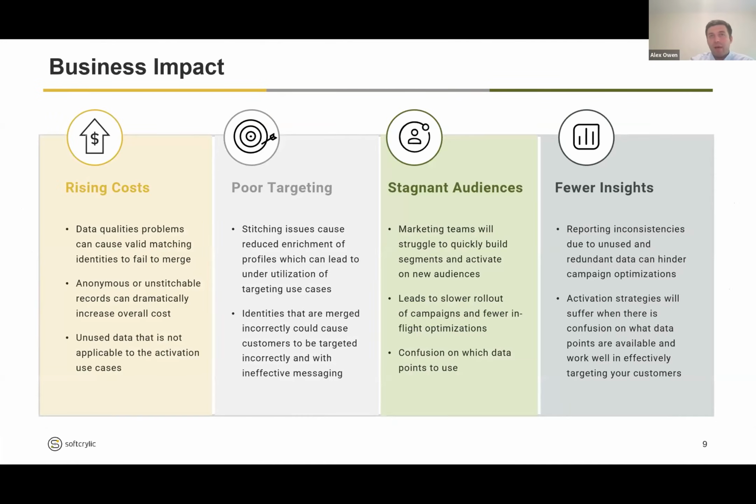All right, so I'm going to move on to the impacts of some of these things. One of the primary ones is rising costs. And we've seen this happen to numerous customers where they're expecting to pay a certain amount because they understand conceptually how many customers they have. And then in reality, what the CDP is charging them is way higher than what they were expecting. Now, CDPs can have a couple of different pricing models. They can be based upon stitched profiles. There are some that have overall data volume considerations. But a big one is the stitched profiles.